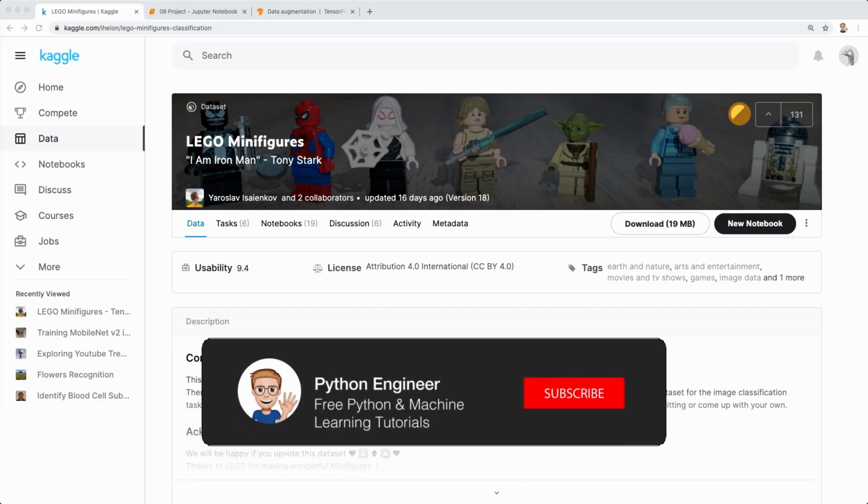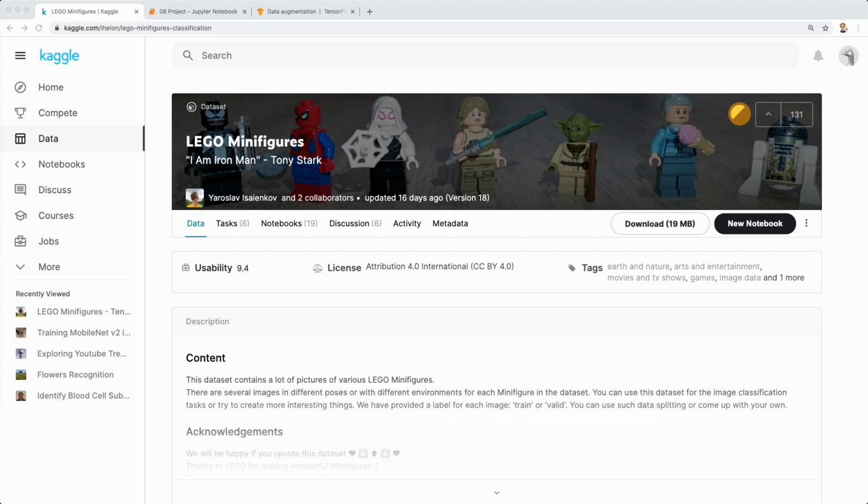Hey guys, welcome to another TensorFlow tutorial. Today I'll do another full project walkthrough, and I think this project is going to be real fun because we're gonna use a real image dataset from Kaggle with Lego Star Wars Minifigures, and we're trying to classify the characters.